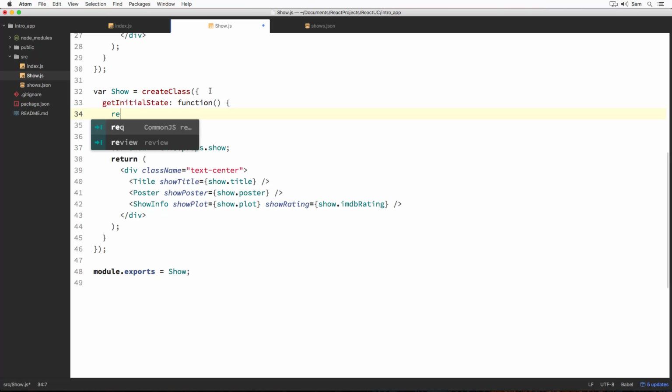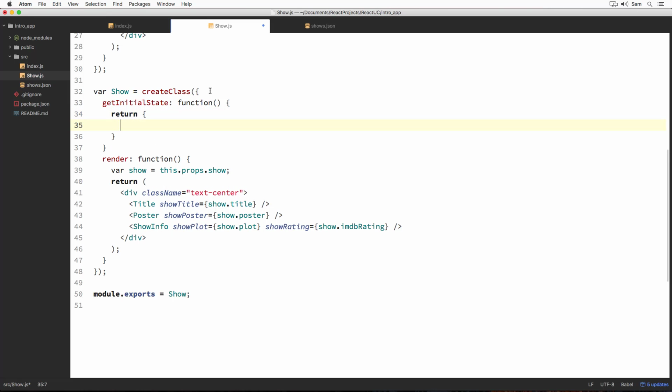And let's return an object containing the showIndex property initialized to 0. Remember to keep a comma in between the methods. Okay, whatever object we return from this method is treated as our state object, and we can access it through this.state.propertyName anywhere inside the component.